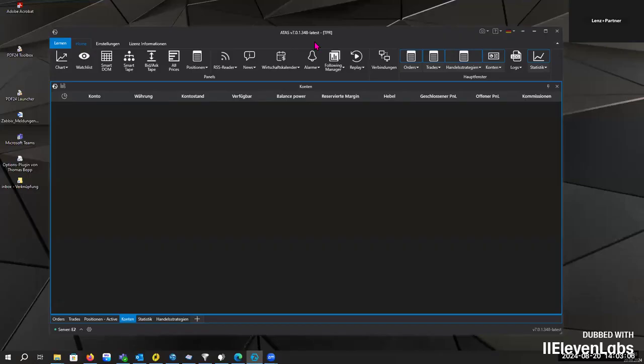Hello. Today I will show you how to connect the TAI-PAN Real-Time Data Service to ATAS.